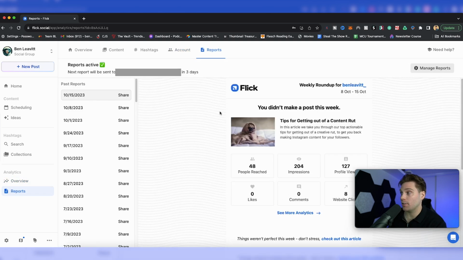And the last section of analytics that I'm going to show you today is the reports section. I really, really love this section and I recommend you using it for sure. Basically, what we can do here at Flick is send you a weekly report of your performance on Instagram. You can set this to automatically come to you. As you can see right here, I'll be getting my next report in 3 days time, and it's going to show me some top level information about my account.